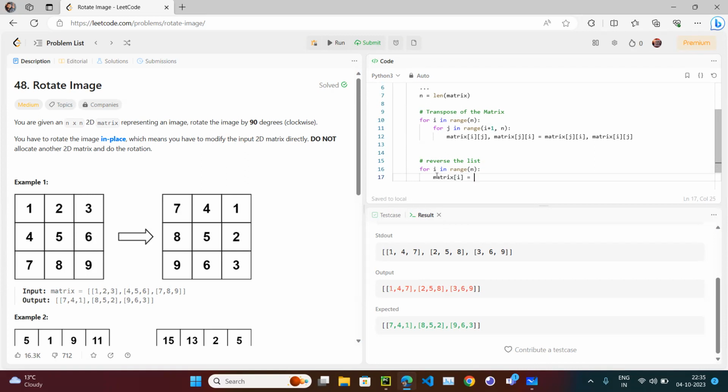So what will the matrix be? Matrix of i is 0, matrix of 0 is 147. So this is a list. So how are you going to reverse the list? Using [::-1]. That's it. So now we pick the element and place it at the same position but reversed. So instead of 147, we will get 741. Instead of 258, we will get 852. Instead of 369, we will get 963.